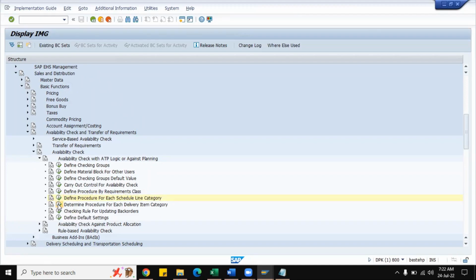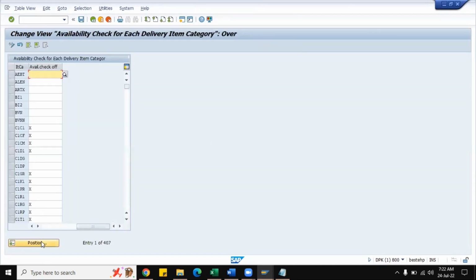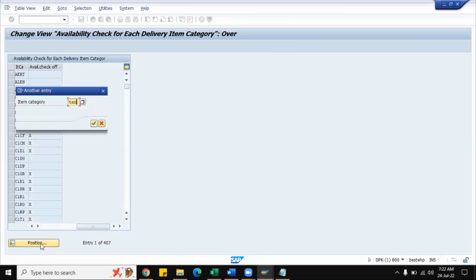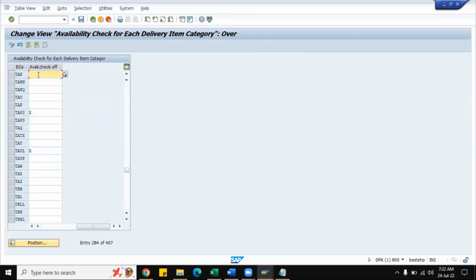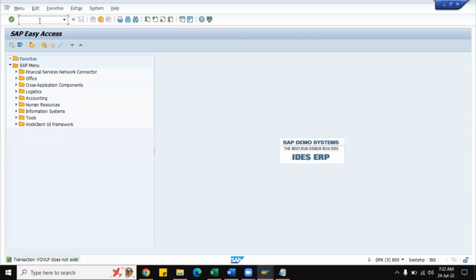Each delivery item category. So delivery item category is TAN. For that also, we have discussed about the delivery. If it is blank, then it is relevant for availability check process. That we have discussed when we discussed the delivery item category controls. I think you all remember this one. You want me to show you /OOVLP. Okay.